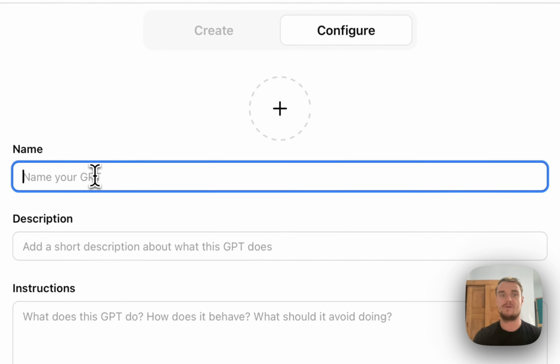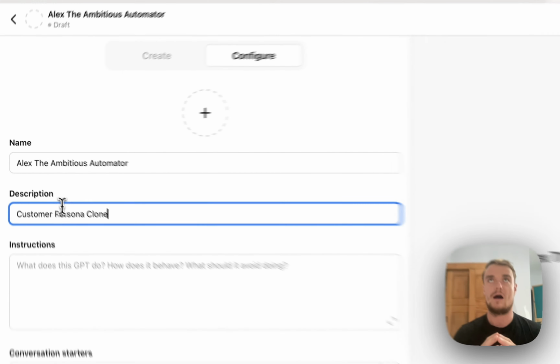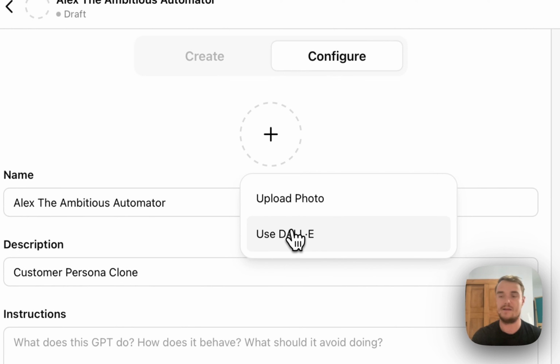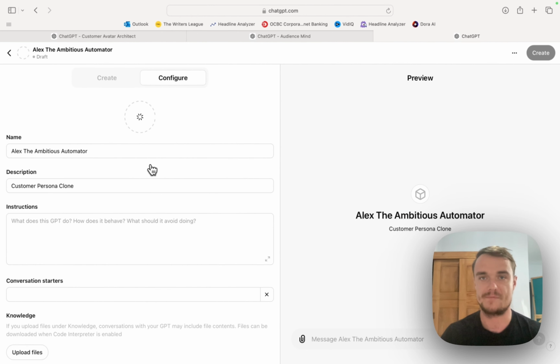For the name of your GPT, I would put the name of your customer persona. So for me it is Alex, the Ambitious Automator. Description: this is a customer persona clone. These two are not very important for the outputs. However, if you want to generate the picture, which you should, with DALL-E, or you can upload your own picture, it will use the first two in order to come up with the picture. So let's put a picture. It usually takes some time with DALL-E.